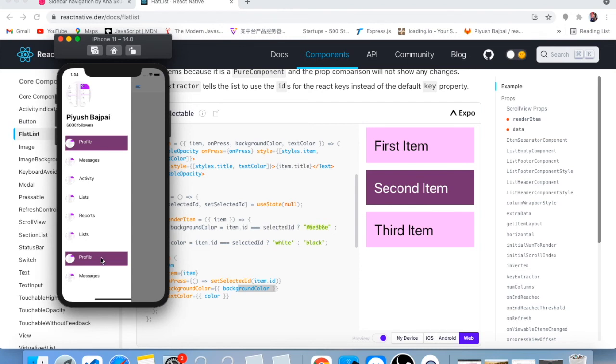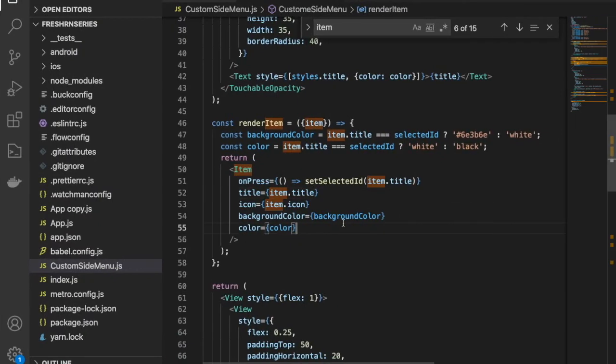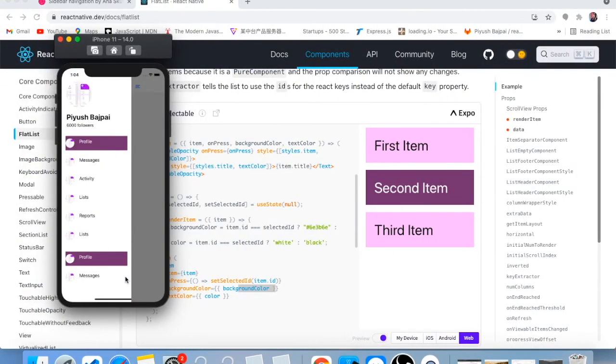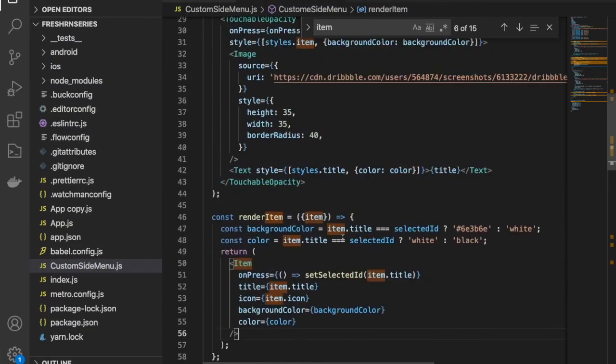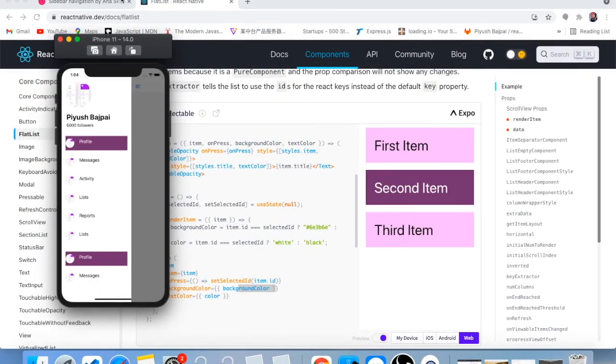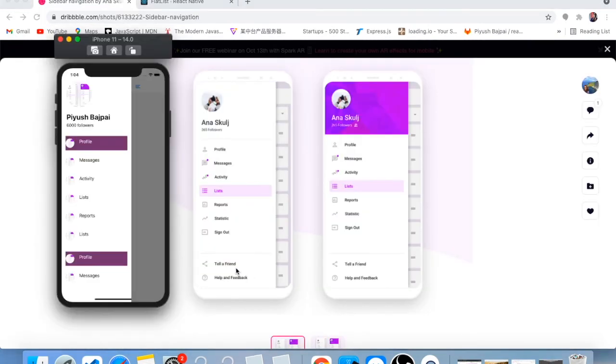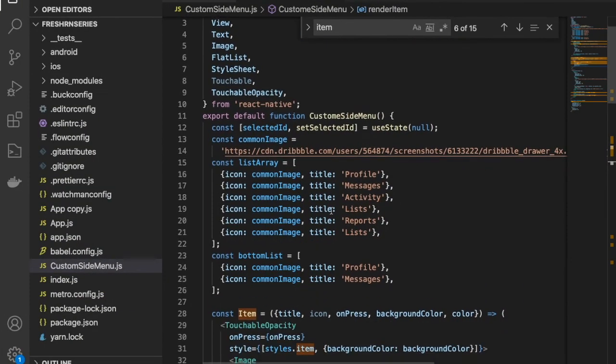Cool. So if I click on this profile, then you can see this profile is getting highlighted. This is happening because guys, we have this profile twice. Okay, this is not a unique identity, unique item. That is the reason it is coming. Okay, so we have to make some changes over here. So let's say tell a friend, and let's say sign out.